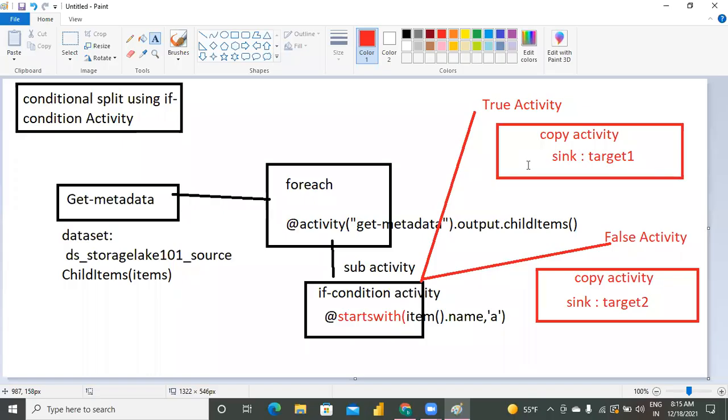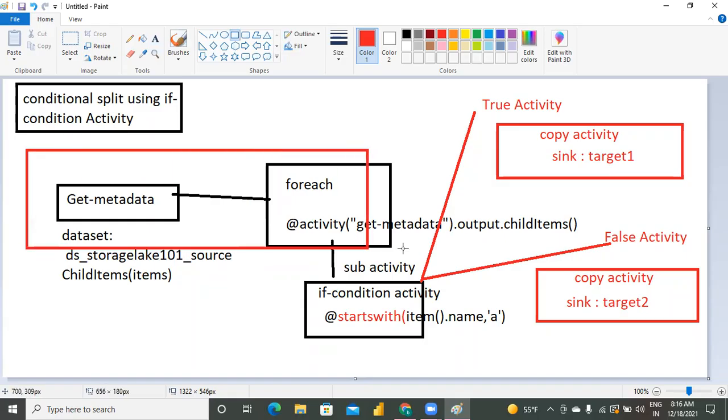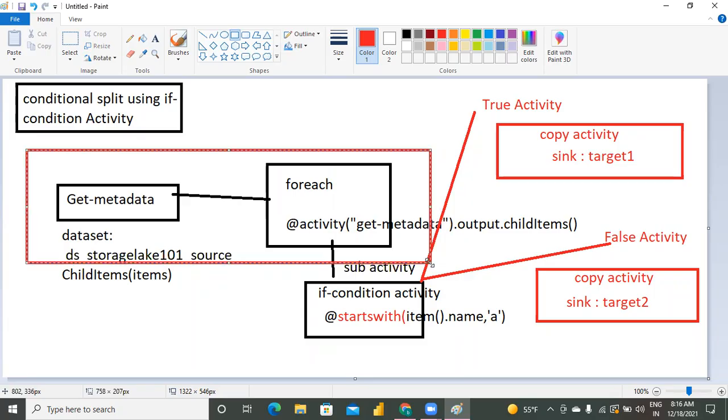So at a high level, how many activities are there here in the pipeline? Only two. Only Get Metadata and ForEach. Under ForEach is a sub activity. Under If, again, copy is a sub activity as part of the true activity and false activity.